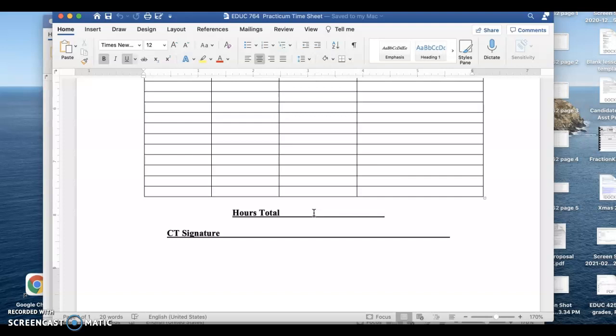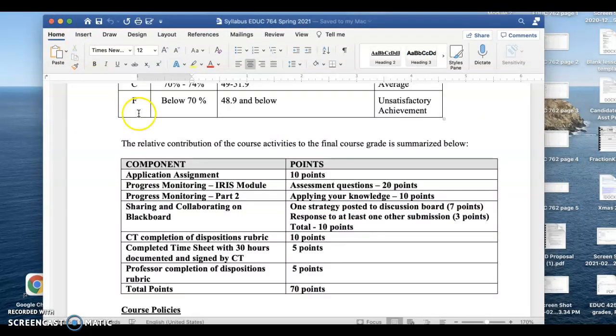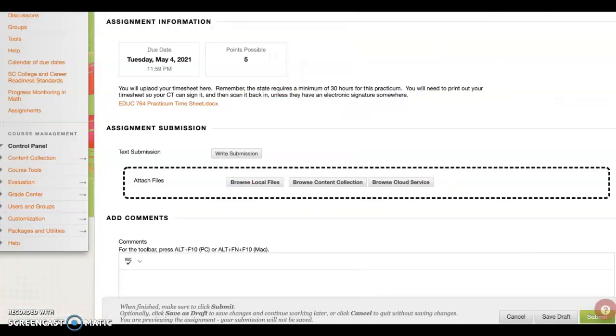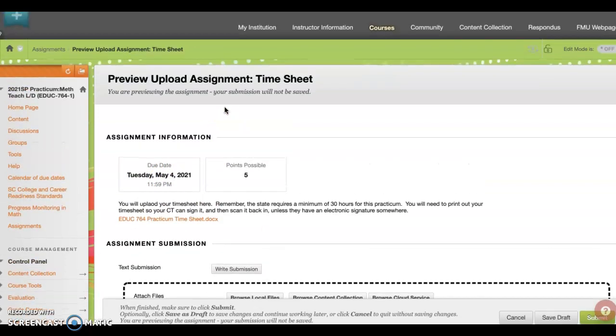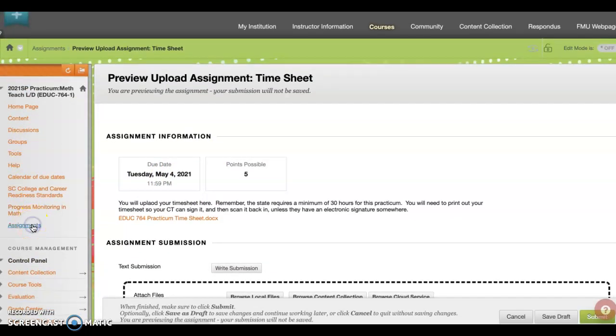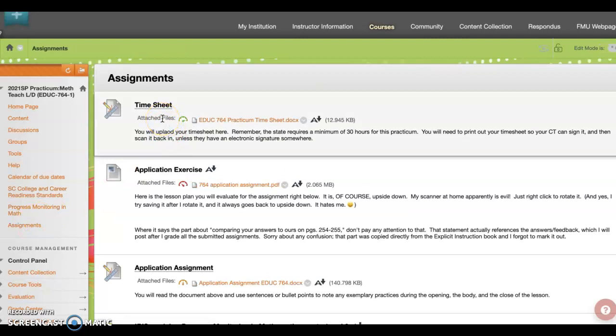If you have more than 30, great. If you have less than 30, get to 30 before you submit it. And then also your CT can sign it there. Okay, so you'll just submit that under the assignments tab. And like I said, I made the date May 4th. That's where you will submit your timesheet. It's the very first one under assignment.